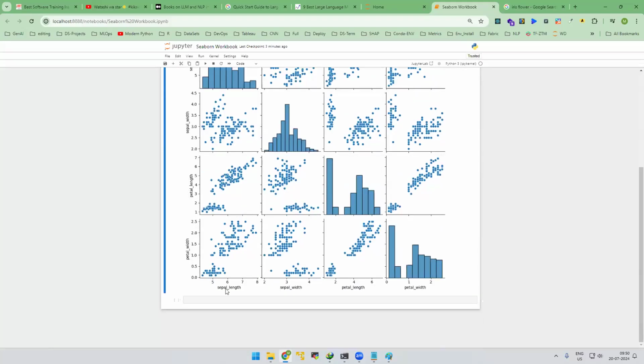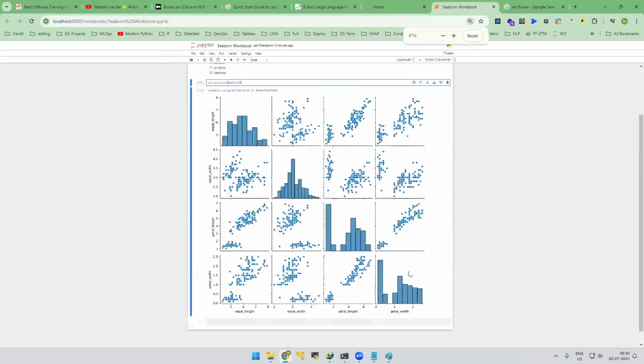Let's take petal length, sepal length. But if it is the same column, let's take petal width, right? Petal width. If it is the same column, it's giving a histogram. If it is some other column, it is giving every possible combination here. If it is petal width and petal length, or petal width and sepal width, it is giving a scatter plot. So it's going to give us a scatter plot in every case, except when it is the same column name, right?